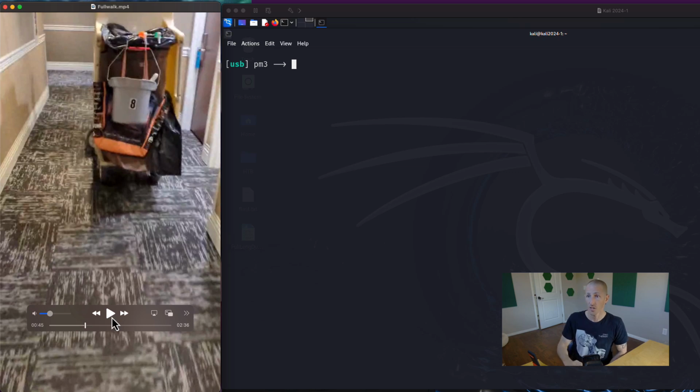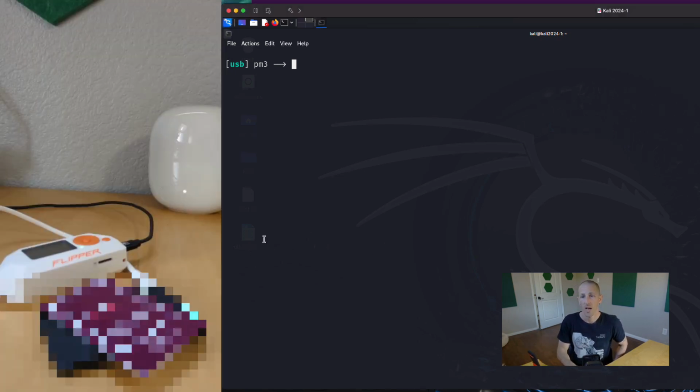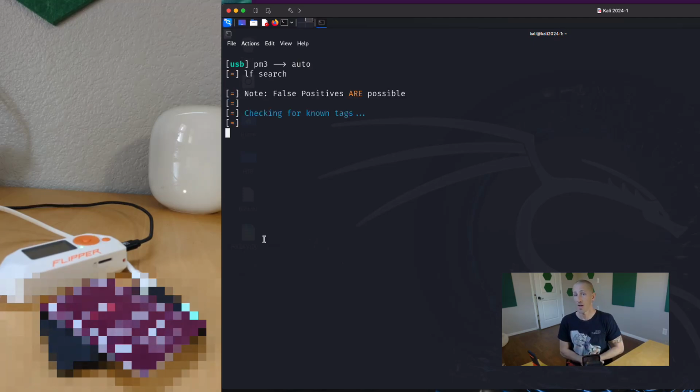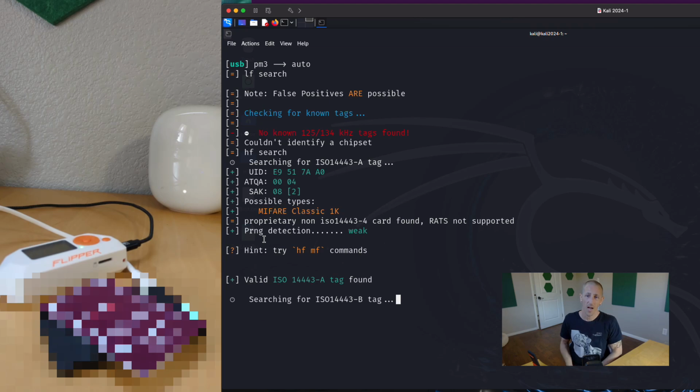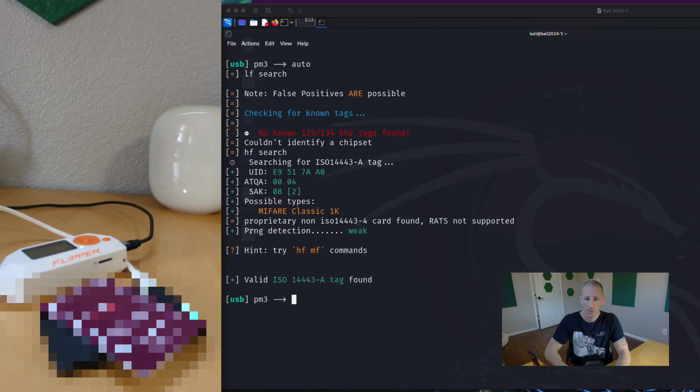So let me pop on another video here really quickly, and I will load that up. All right, so that is started up. I tossed my hotel key on here, and we have our Proxmark PM3 open here. We're going to just type auto, really simple, auto. It's going to search for LF, low frequency. It's going to search for high frequency. It's going to see if it sees something that it recognizes, and it says, oh yeah, I see something. There's a MIFARE Classic 1K card, and you can use HF MF commands to utilize this, and it's using weak PRNG detection. Awesome. So we can use this HF MF, so let me kill that.